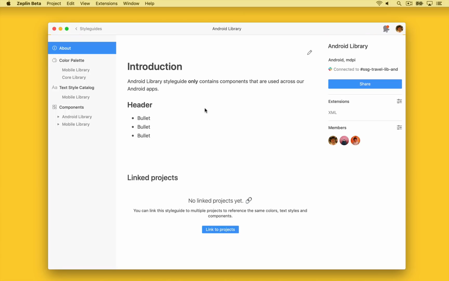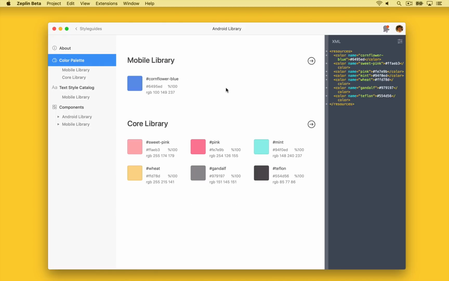Here we see a completely redesigned style guide interface. First, we see the description, which now supports Markdown. Cool. Next, we can see colors organized by the library which contains them. In this case, we see colors from the style guides, mobile, and core library, in the same order as we saw them in the tree.